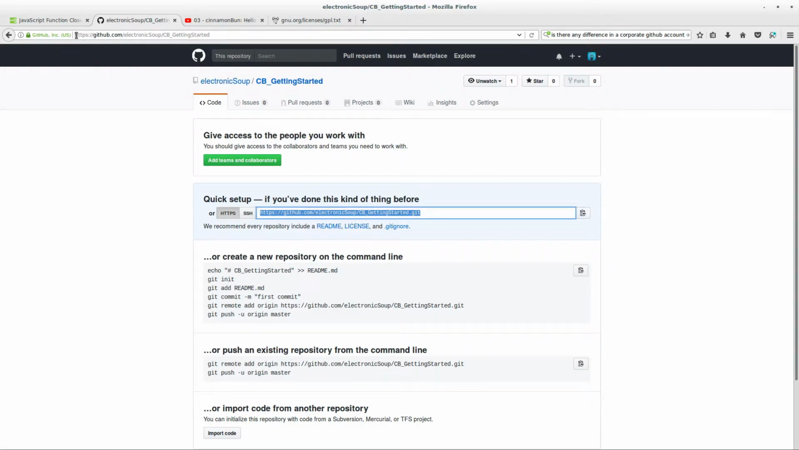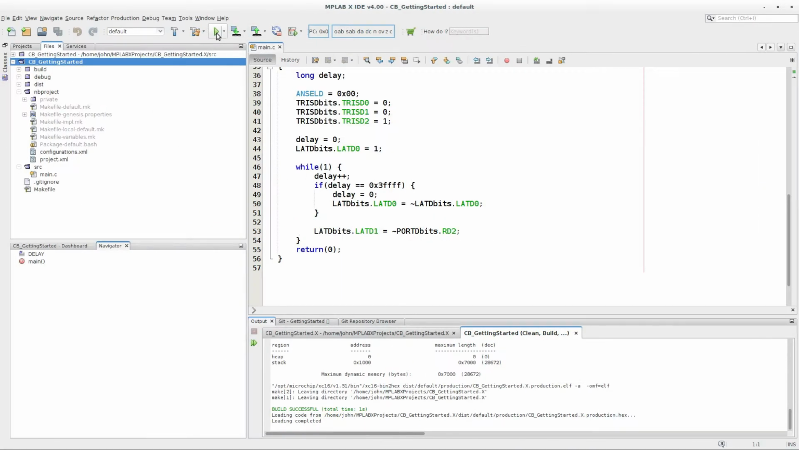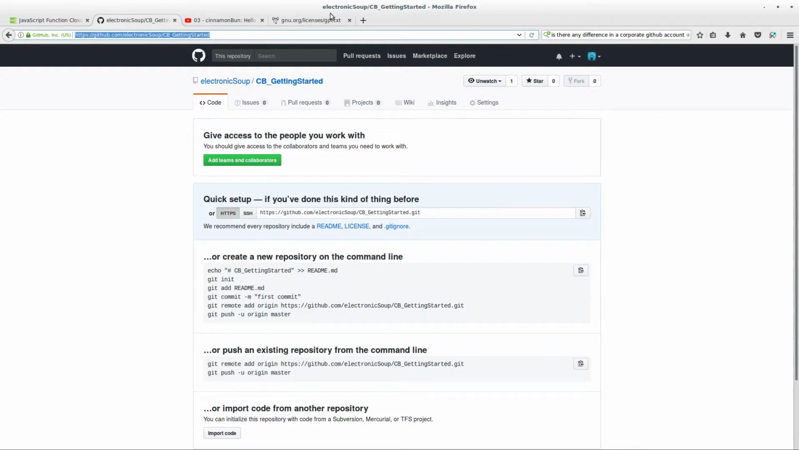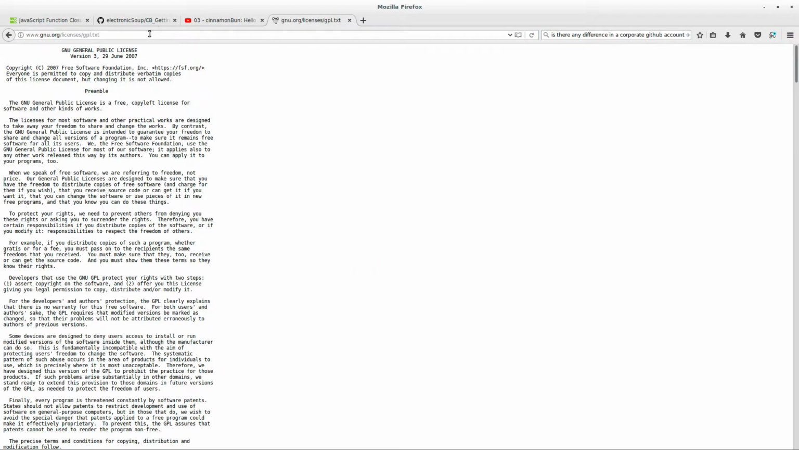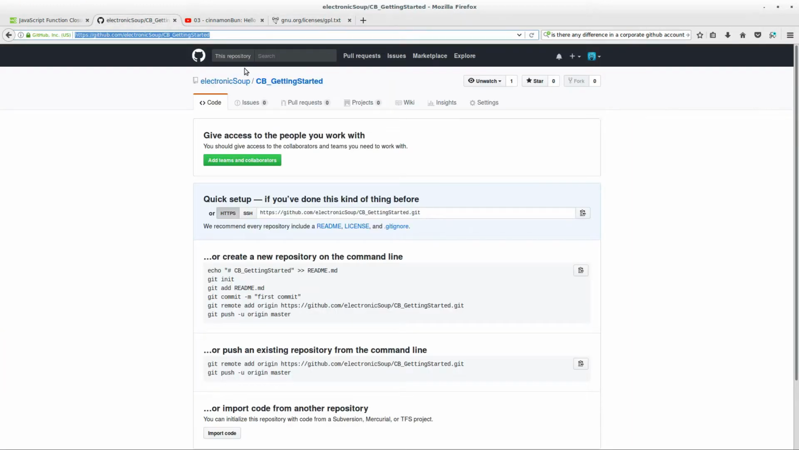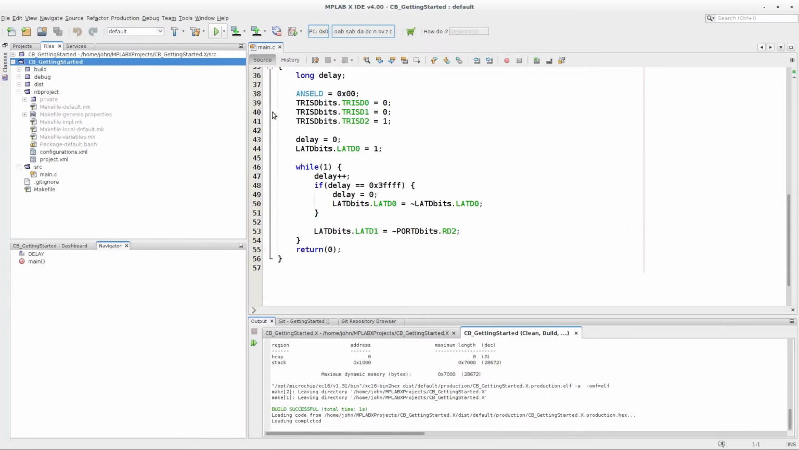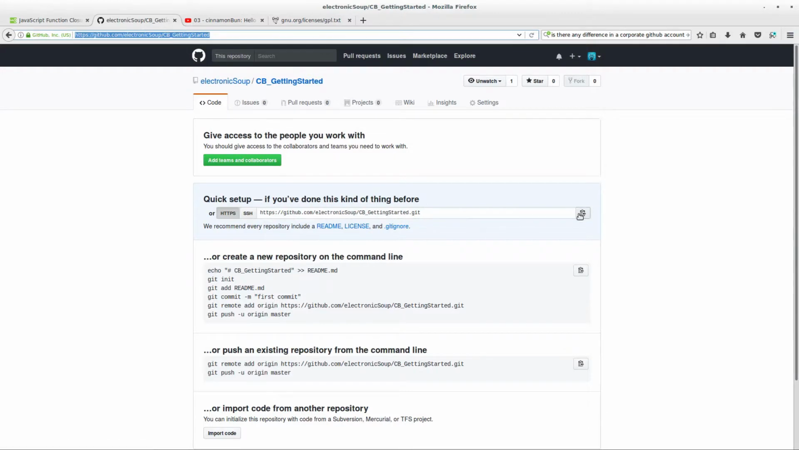You can actually see up here in the address bar that it's in the Electronic Soup organization, and CB getting started is the repository. One thing that GitHub likes is a license file. I might add the license file later, but I'm going to use the GPL v3. Actually, I've just copied something else to the clipboard.